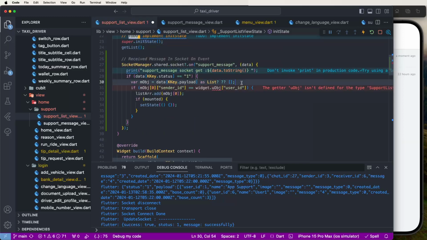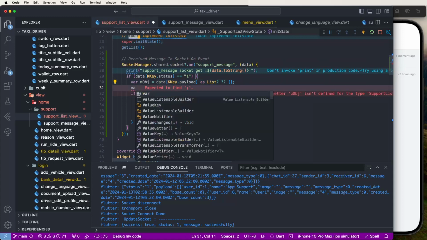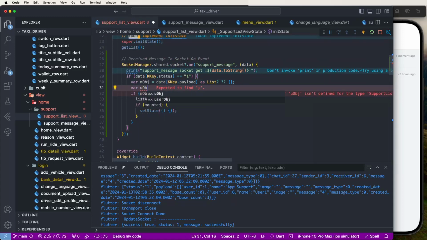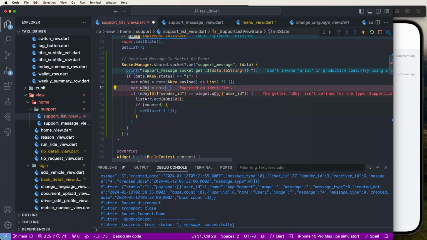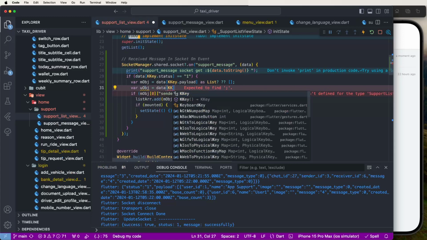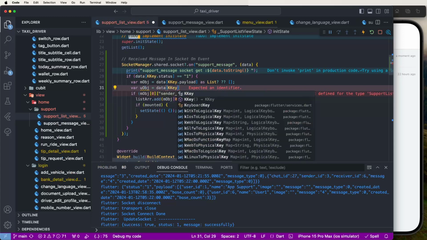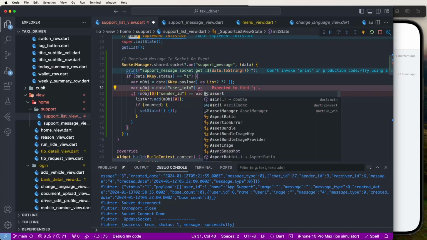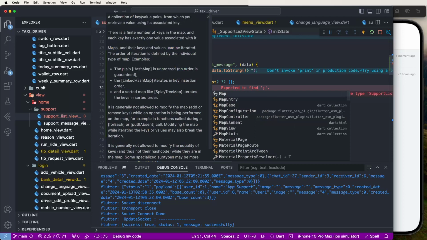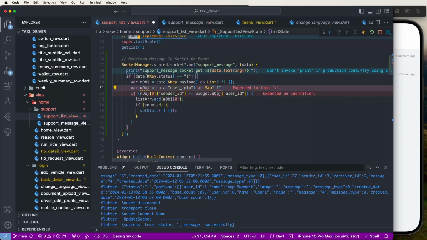And then after, write down get user info. User info is equal to the data, and we call the key, give this user info, and we get the map objects optionals with double question marks, and write down these conditions.